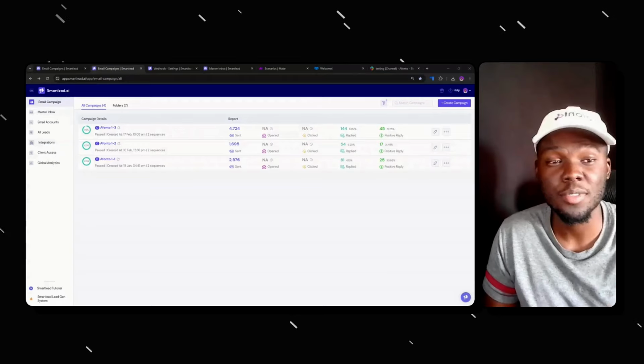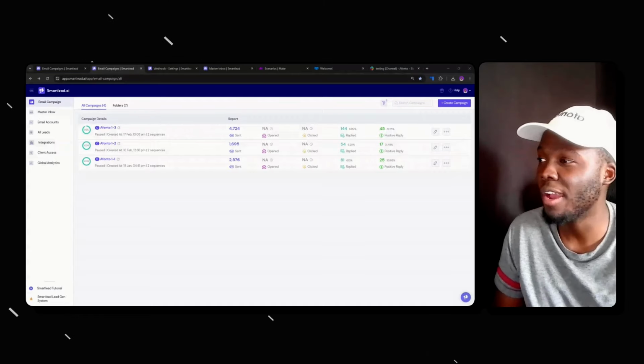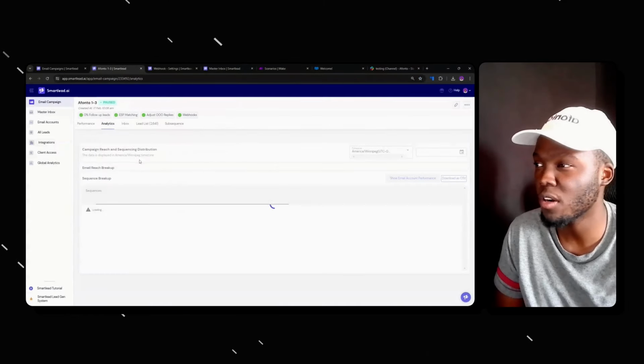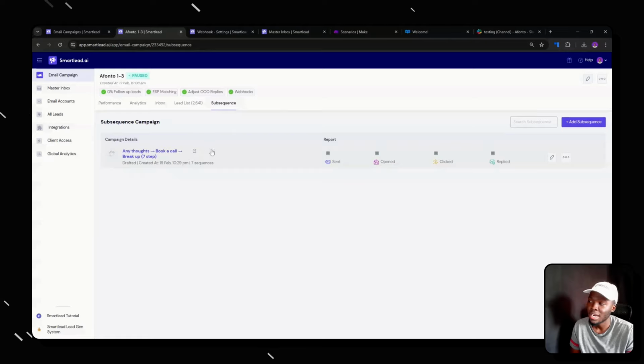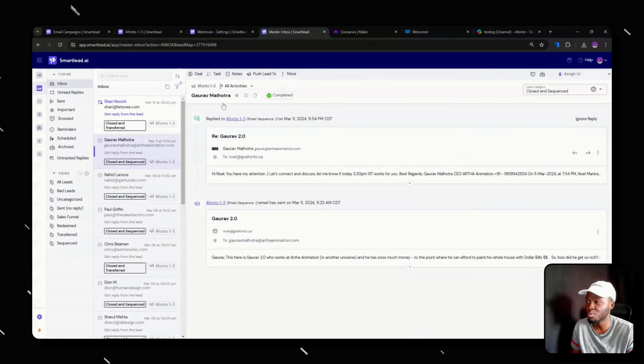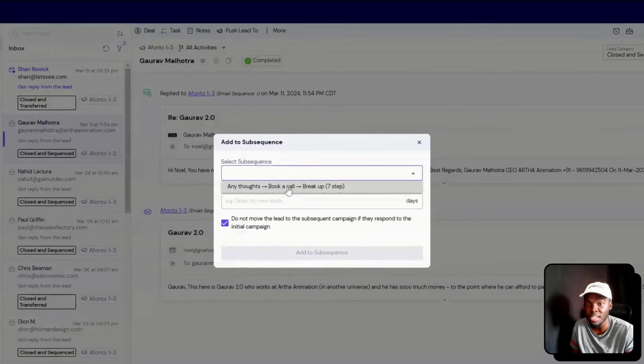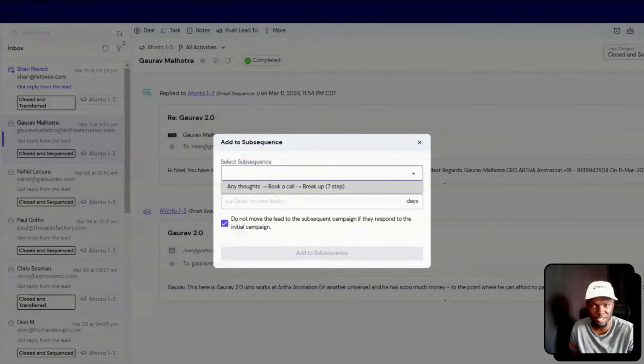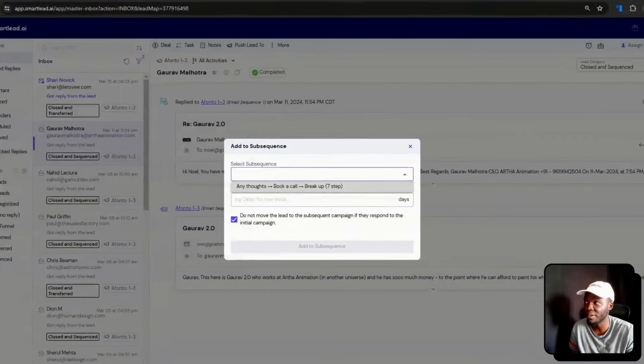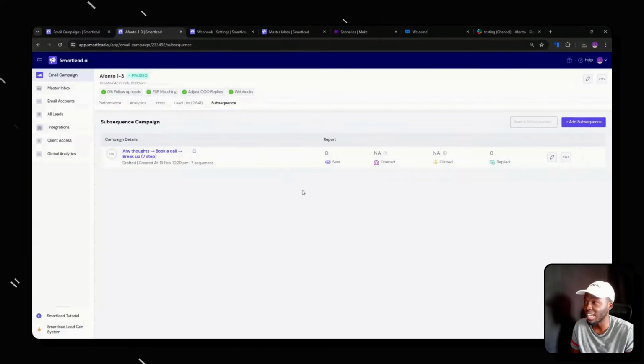Let's dive in. Awesome. So we're at the computer now, and as you can see, when I click on one of my campaigns over here, I have a subsequence. And this is super important because when we go into the master inbox, find the same contact and push them to a subsequence, we have somewhere to send them to. Now, here's the challenge that I run into very often. It's that I forget to add a subsequence to my campaigns.